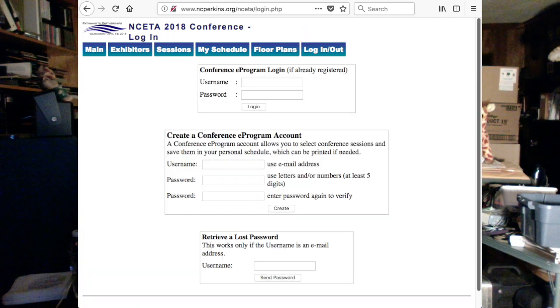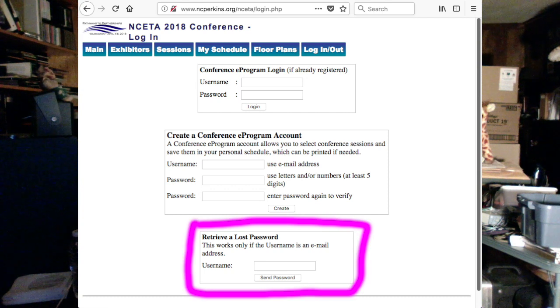If you created a username for the eProgram last year, it should still be in the system. If you forgot your password, scroll to the bottom of the page and enter your email address. This works only if you used your email address as your username. Select the Send Password button and your password will be emailed to you.